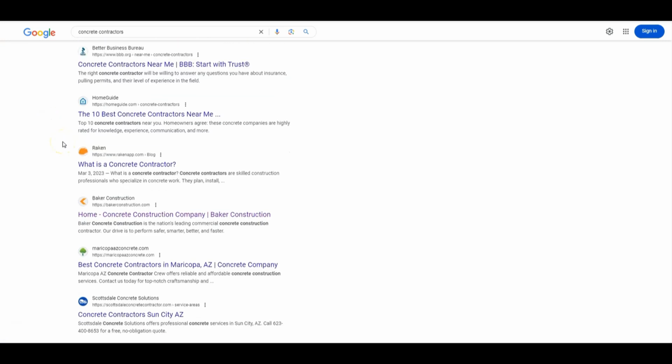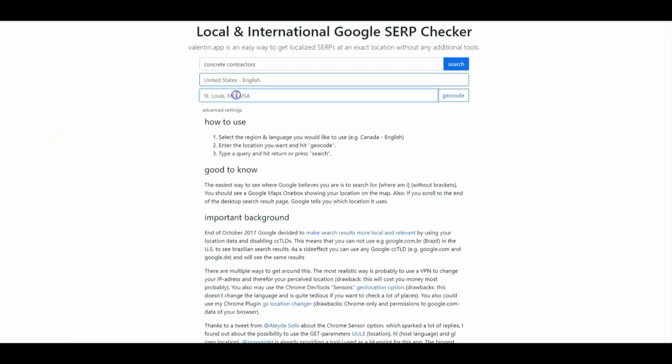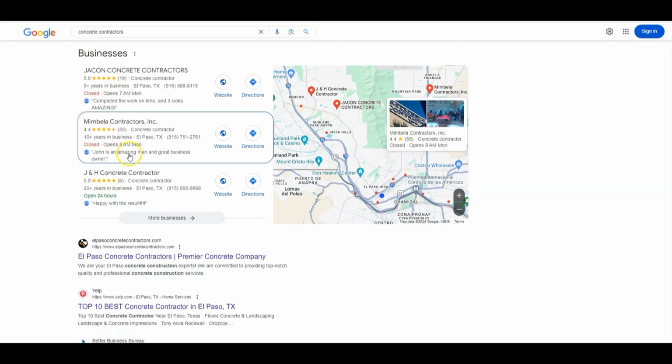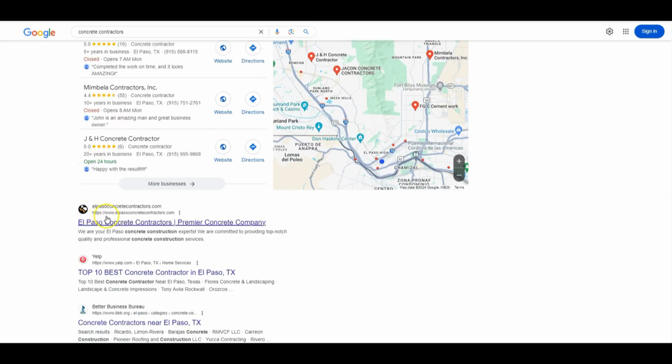Let's see, we've got Home Guide. Now let's look up another city. Let's do somewhere in Texas, maybe like El Paso. Geocode it, boom, search. Not a good sign, we don't have anybody at all doing paid ads for concrete, but we do have some results here. El Paso concrete contractors. Right off the bat, what do you think?